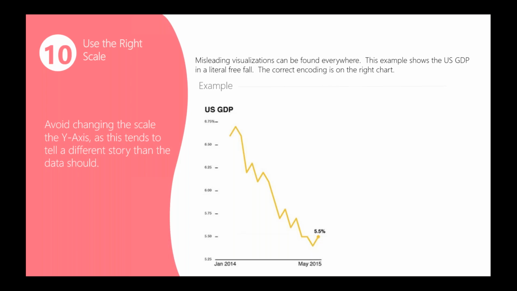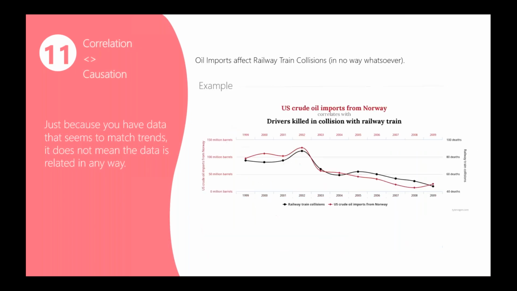Here you'd see this on the news, and you're like, oh my God, the US gross domestic product is in a free fall, because they start the y-axis at 5.25. What the news outlet is trying to do is make you think that the US is in a free fall, when in reality, if you start the axis at 0, which is where you should start it, or use a clearly visual axis break, you can see that it's declining, but it's not in a free fall. You'll see these examples all the time.